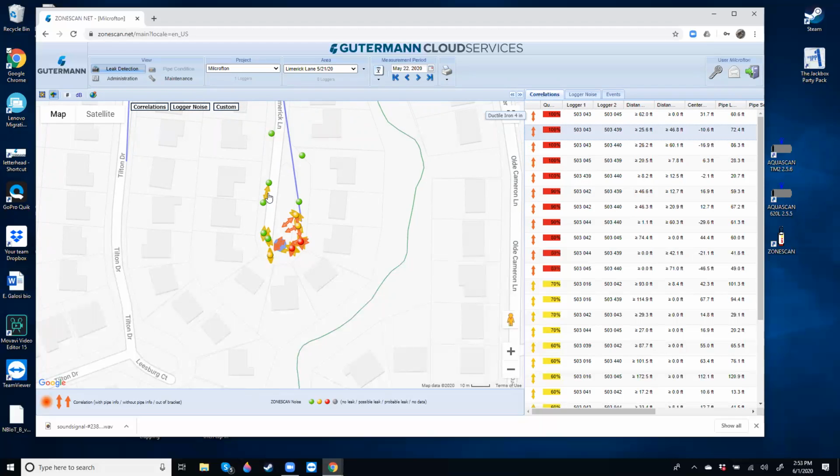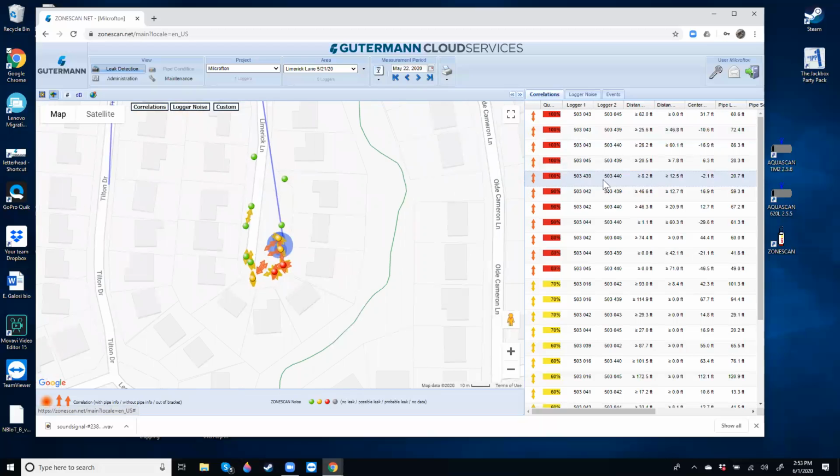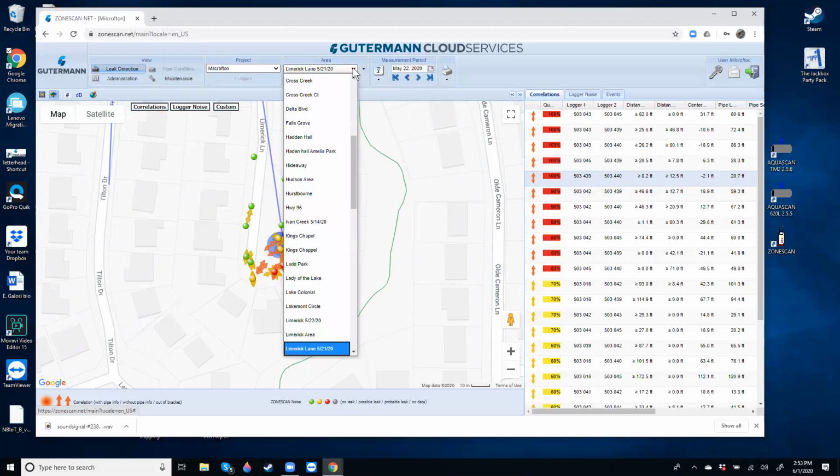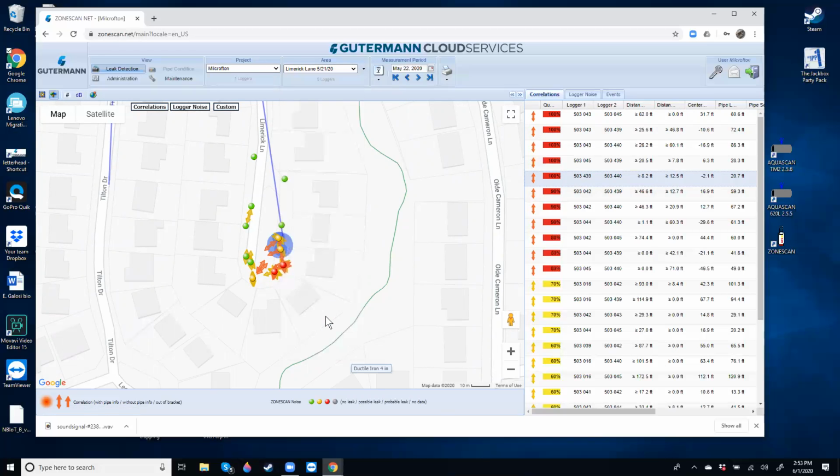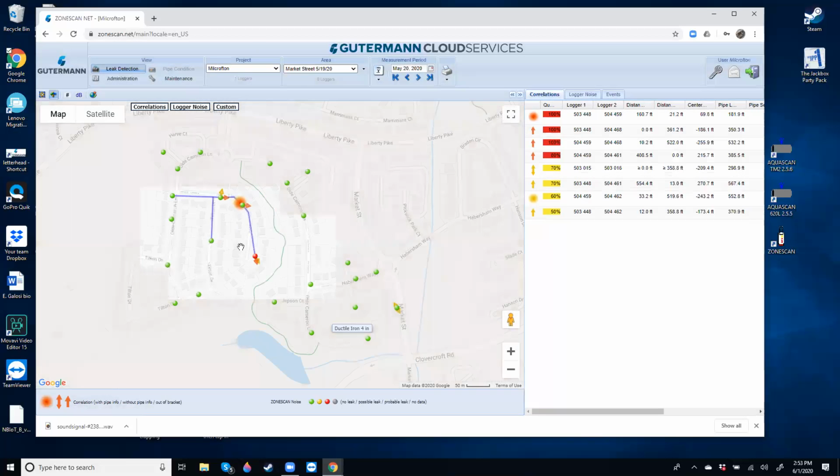What these double-headed arrows are basically saying is, hey, between these two loggers, I'm hearing a decent leak, but I can't pinpoint it because I don't know the pipe. There's no pipe in between us. Once we upload the KMLs onto the Zonescan, Zonescan is going to turn this double-headed arrow into those blister spots that we saw on Market Street.